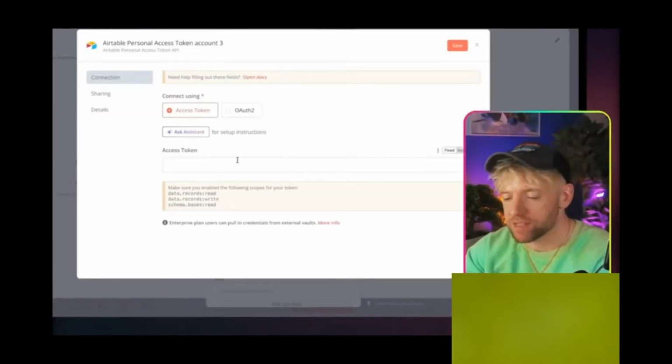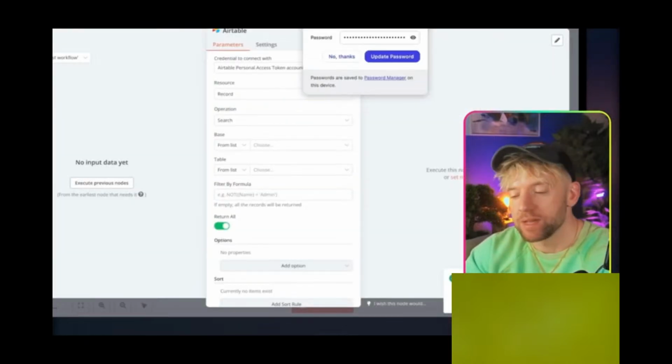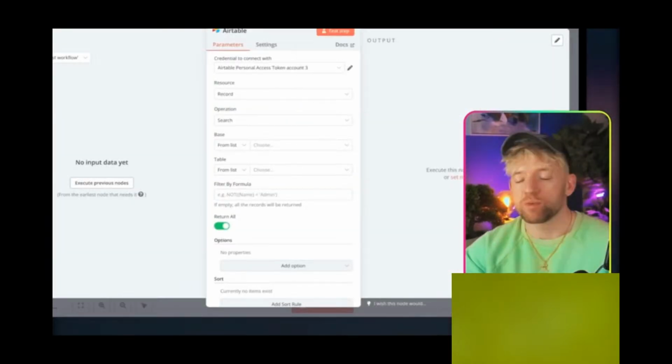You're then going to copy that token, guys, come over to the access token, and just pop it in here. And there we go, it's done, and we click save, and that should work for us fine. Credential successfully saved, and that's the account through. Now we have access. So we now connect it. So now let's choose the base that we picked.